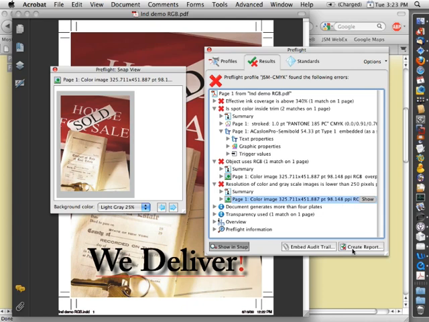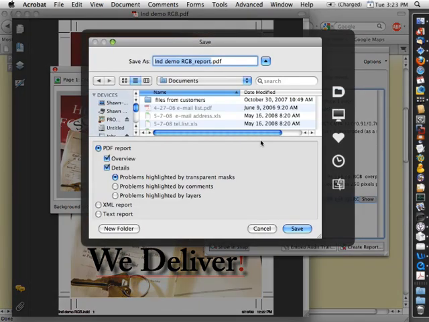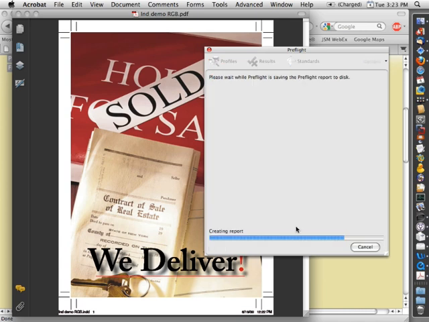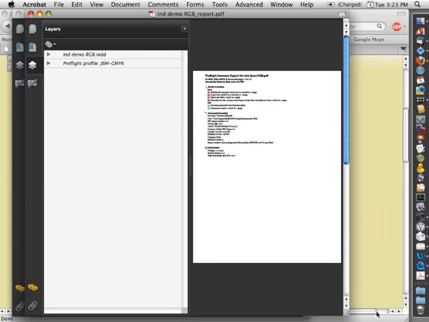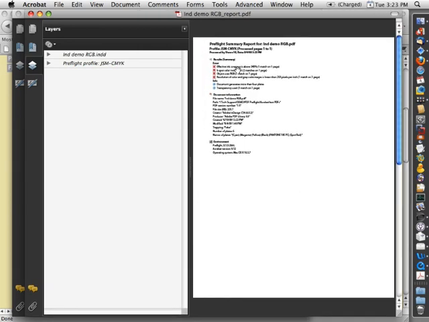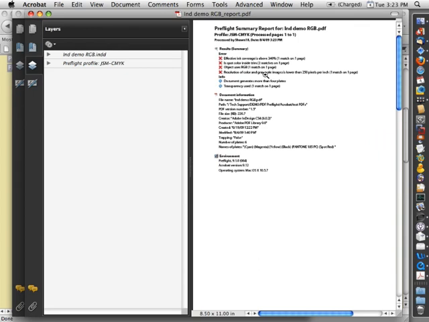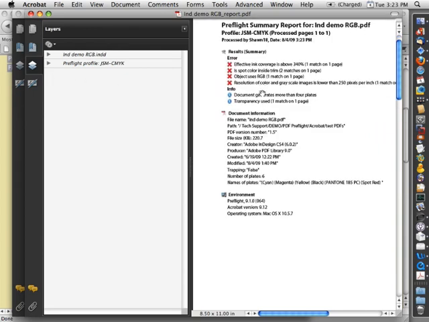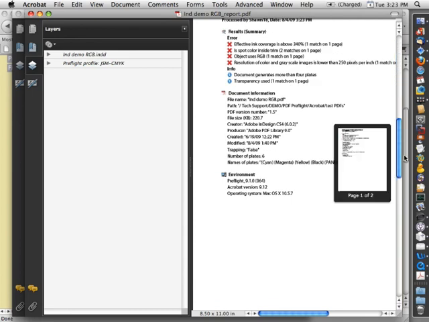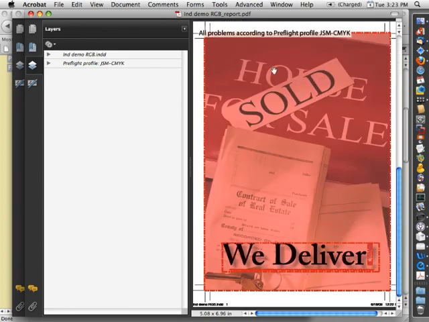Now once you have these issues discovered, you can go ahead and create a report that gets saved with the file. We can save this wherever we'd like, and it will highlight all of the issues that it finds in that PDF. Now if we take a look at this, you can see that there's a summary page that shows you all of the errors that it found. And then if you go to the next page, it will highlight all of those errors in the file.